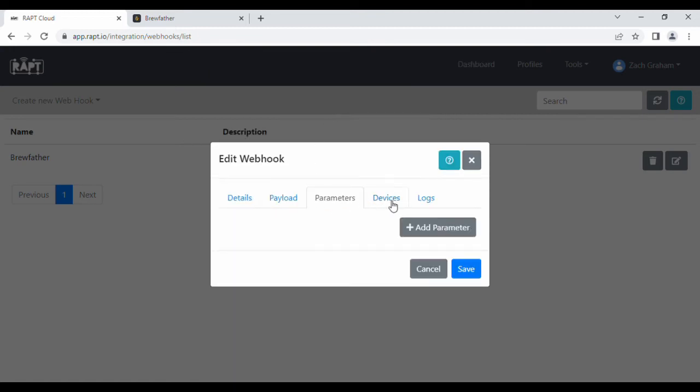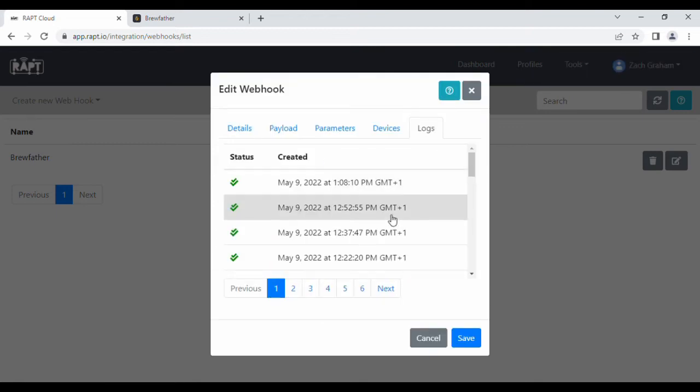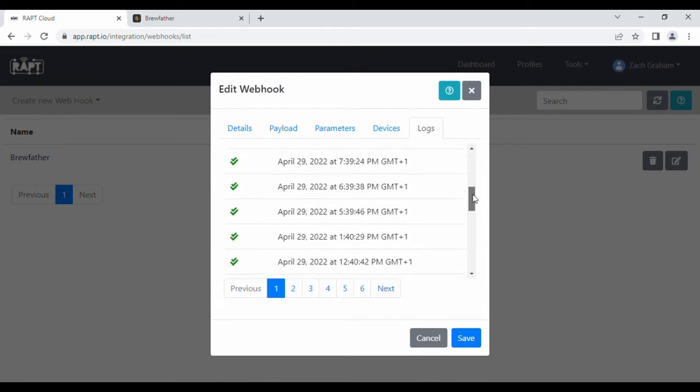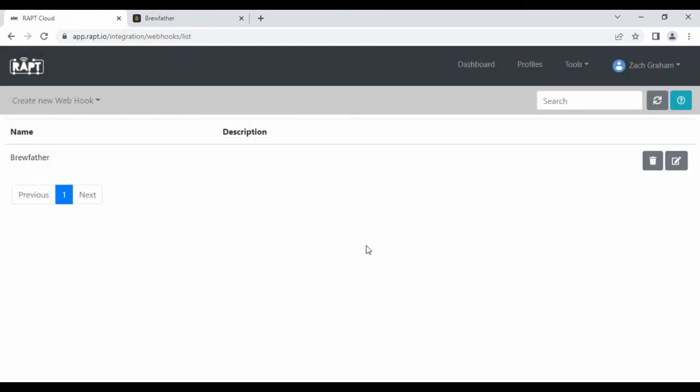The rest of it, there's nothing really to do. All you need to do is go to devices, make sure that you've got a tick on yellow pill, or whatever pill you've got, make sure that's linked. And then following that, all of your logs of any data will be in here. So if there's any issues, you get red flags. But if you do it this way, there shouldn't be any. So what you then do is save, and then that will create the link.